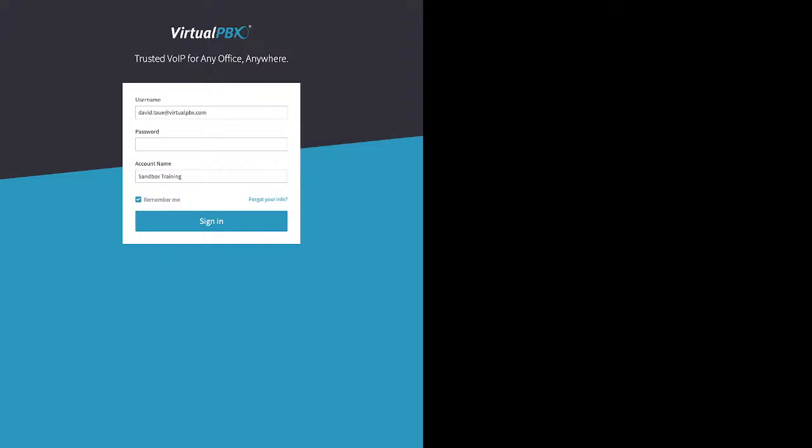And to log in, we need 3 pieces of information, right? First, your email address. That's going to be unique for each user. Password, which should have been emailed to you. And then the account name, which is typically your company name.